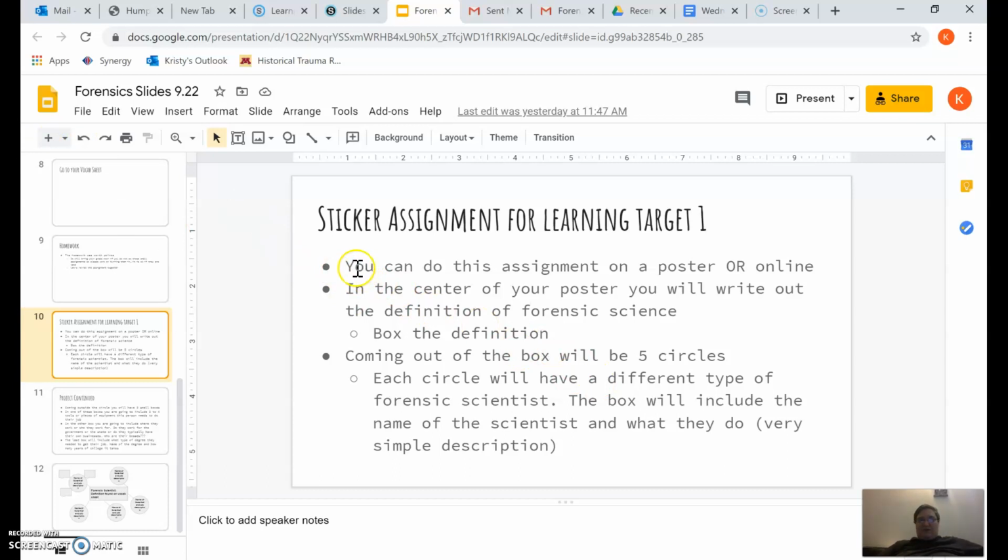So, it says, first off, you can do this assignment on a poster or online. If you came to school and picked up school supplies, you have small posters. Not the really big one, guys, but the smaller big piece of paper. Use that. You could also do it online. You could do it on PowerPoint. You could do it on Prezi. You could do it in Google Slides. I personally think it would be harder to do online, but you guys might think it's easy to do online. So whatever you want to do.